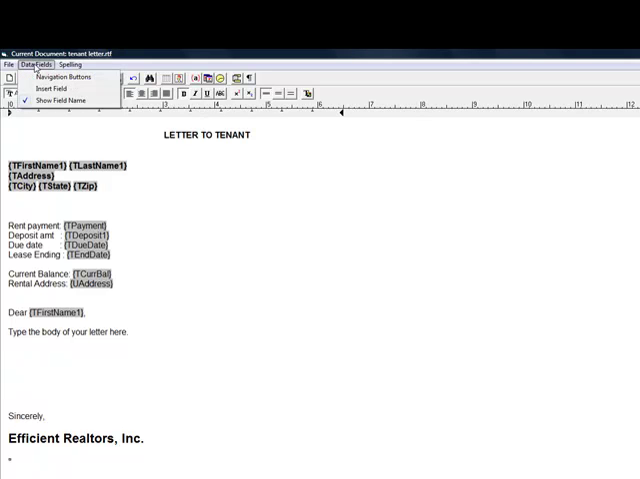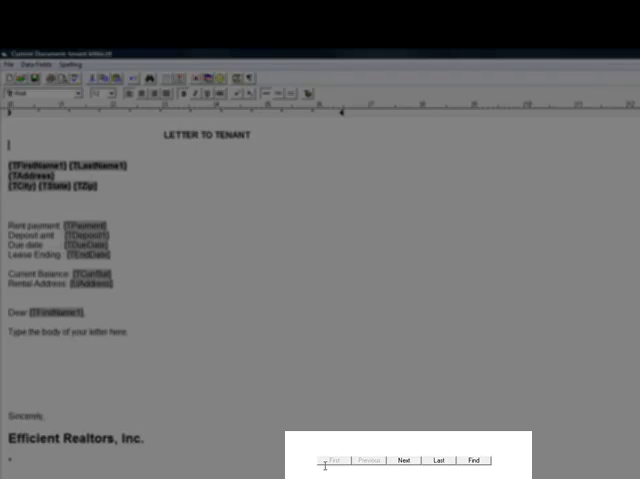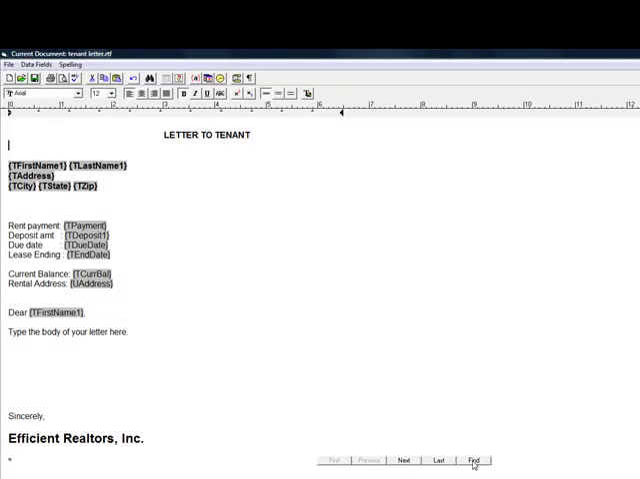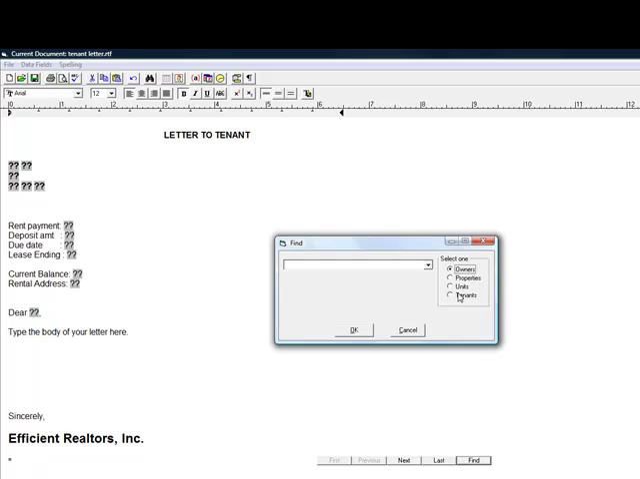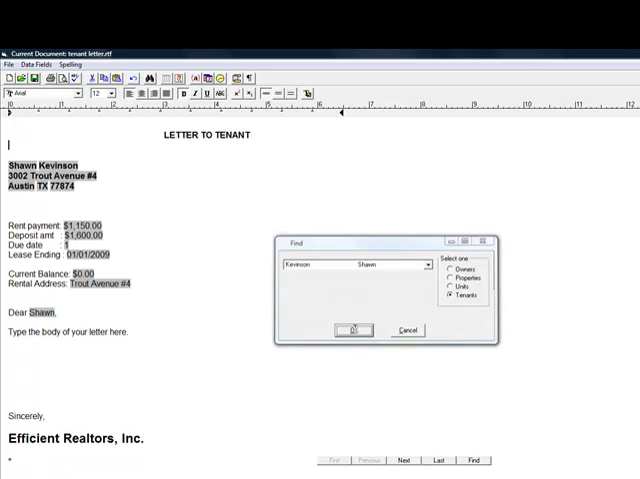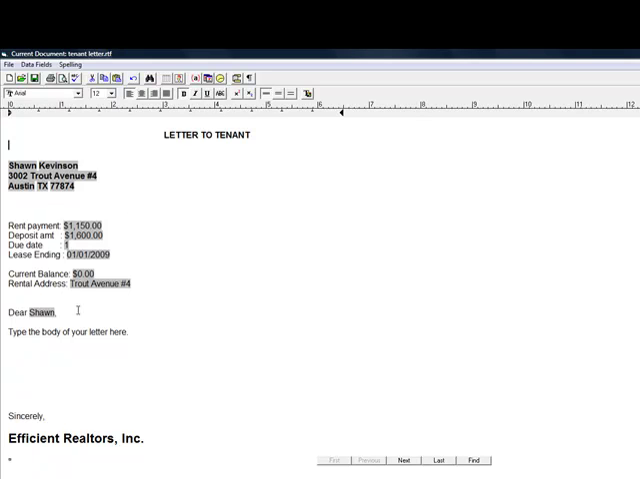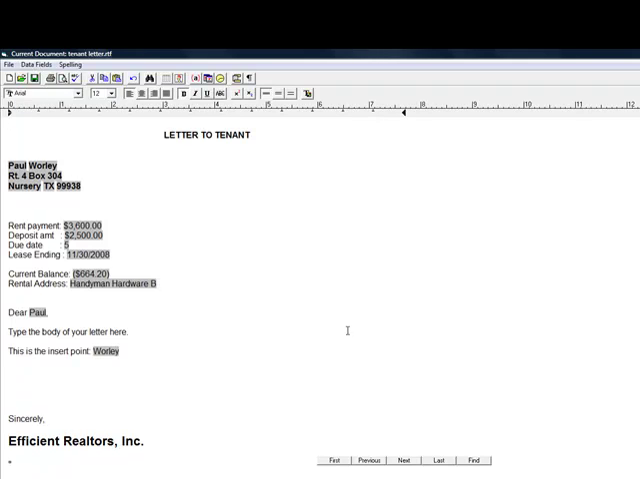So if you go up to Data Fields and select Navigation buttons, it brings first, previous, next, last, and find. So if you wanted to write this letter to a specific tenant, you can click on Find, click on Tenants, find the tenant you want it to go to, click OK, and it'll insert all the tenant's information in here, and you can print that out. Now there's something really nice about this that you can do.